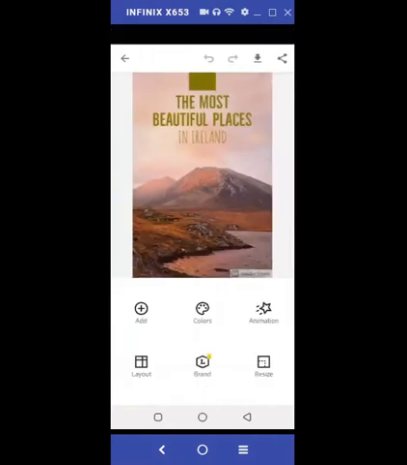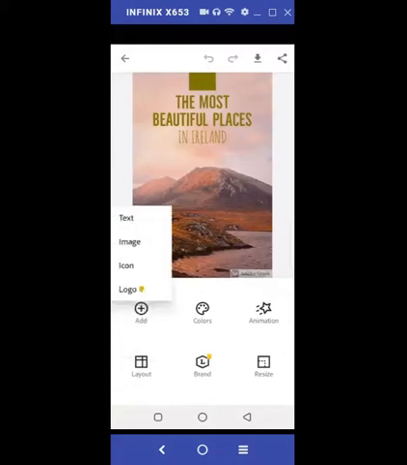As soon as the template loads, it also brings different edit functions. As you can see here, we're able to add text, image, icon, and logo. Adding a logo is premium. We have colors, animation, layout. Brand is also premium, and resizing. We're going to see all those different functionalities throughout the video.